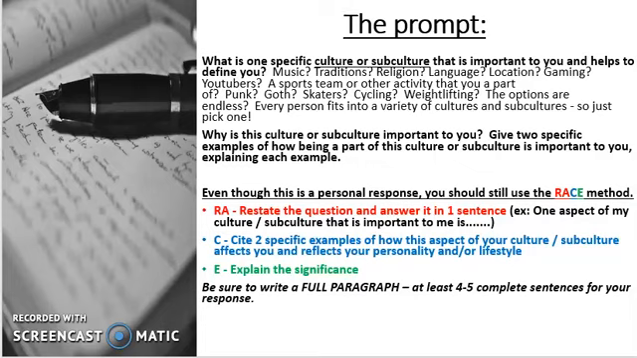So the prompt you're answering this week is this. What is one specific culture or subculture that's important to you and helps to define you? Then I give examples that we talked about in class this week. The options are endless. Every person fits into a variety of cultures and subcultures. So just pick one. Don't list 6 or 7 different subcultures you're a part of. Pick one and expand with depth on that one.